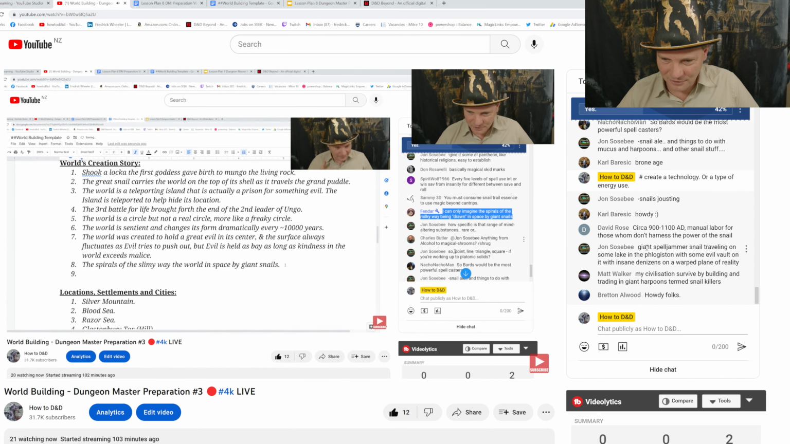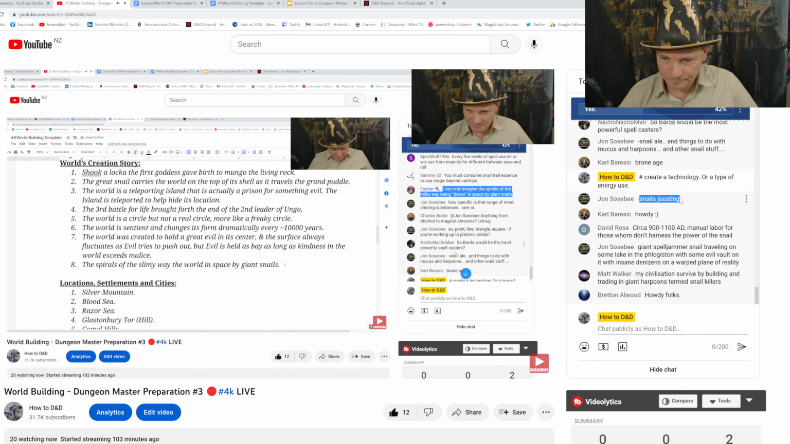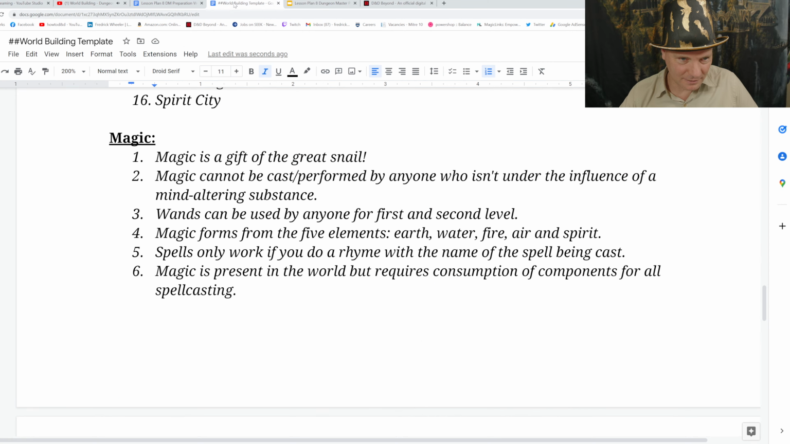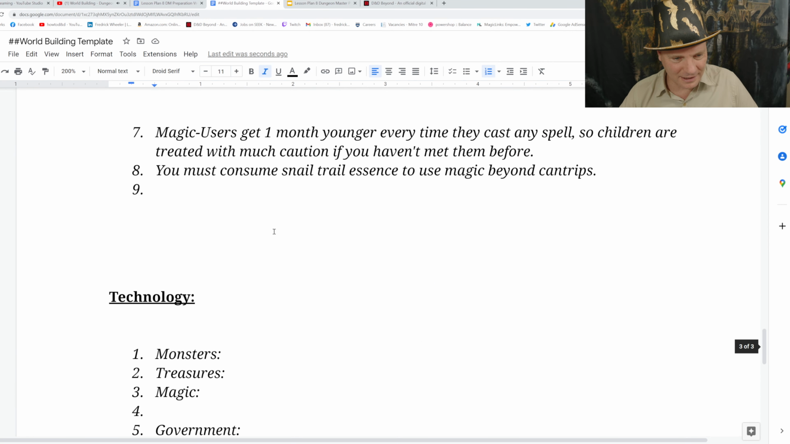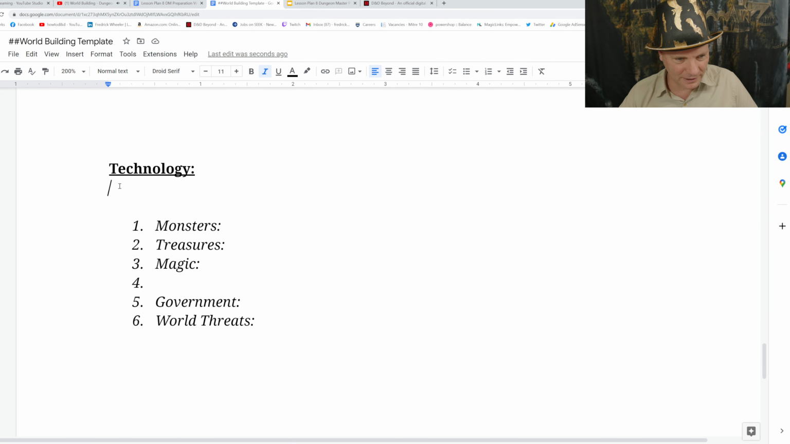All right. So technology. Snail jousting. Really? Sure. I feel like this is an activity. It's not really a technology. Is snail jousting actually a thing we're putting in here?